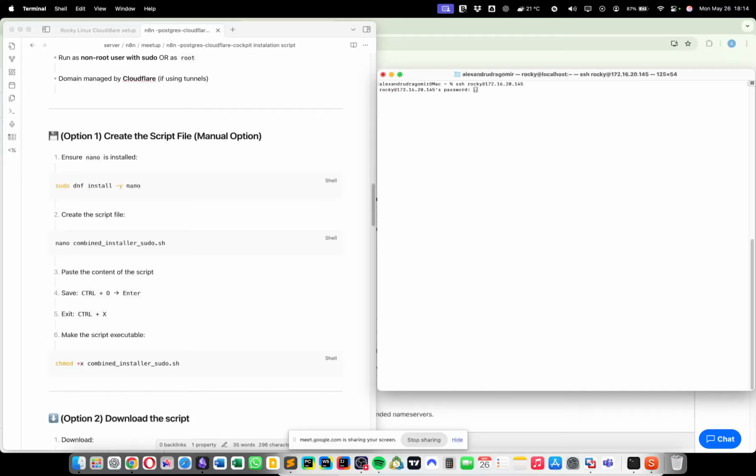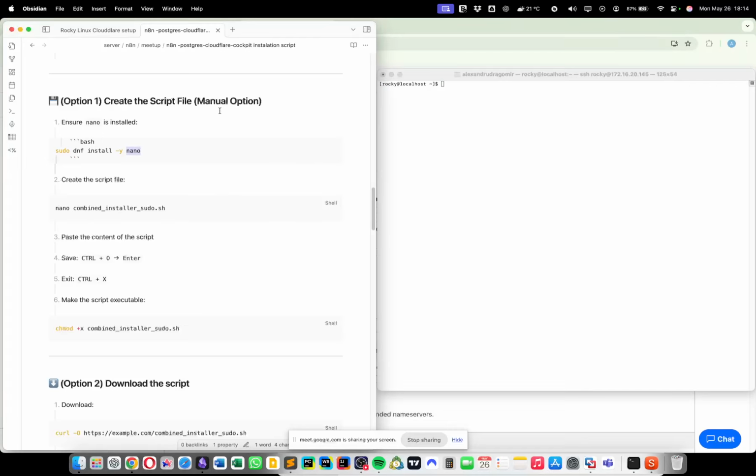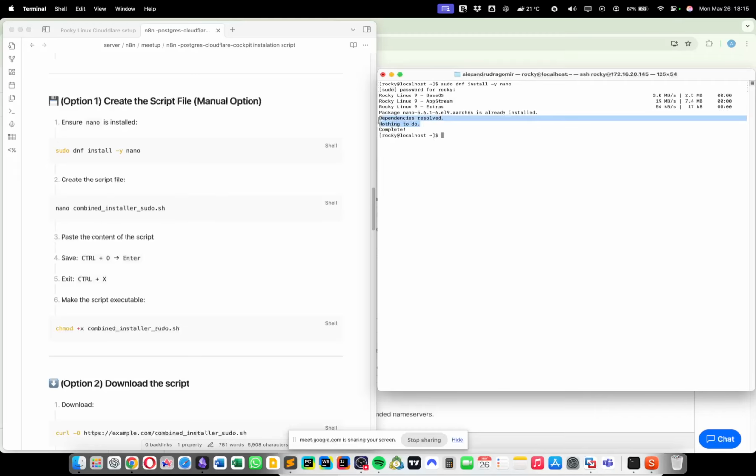This is the IP address. The password is password. Okay, a little bit of cleanup. And for using the script, you have two options. First of all, you will need to have Nano. That's a simple text editor. I already have it, but if you run it, nothing will happen. It will simply tell you there is nothing to do, I already have it, so it won't create any problems.